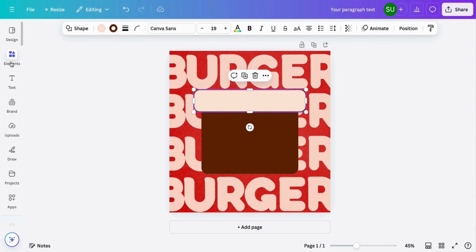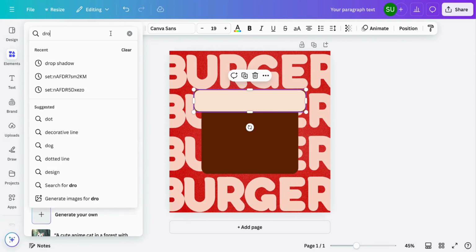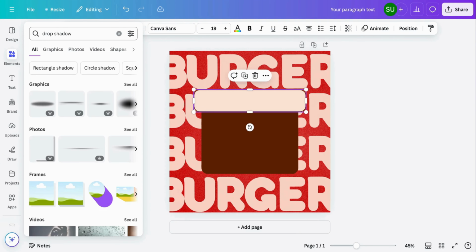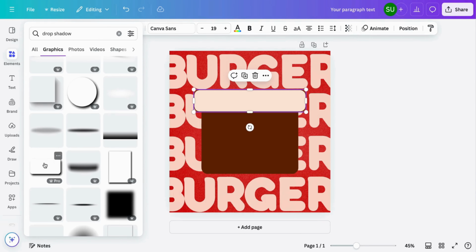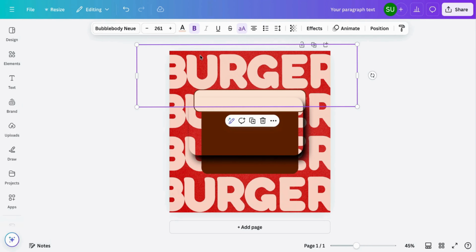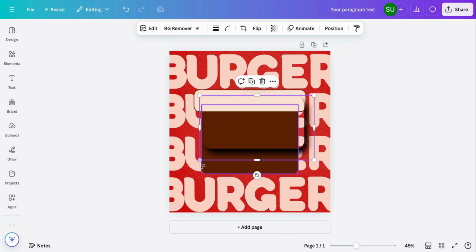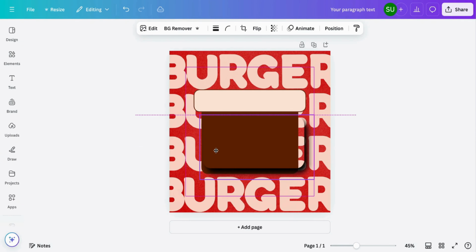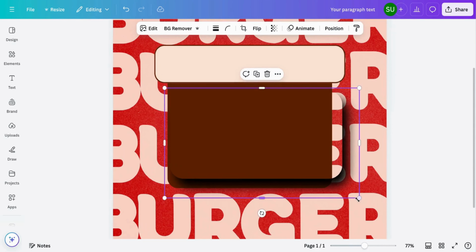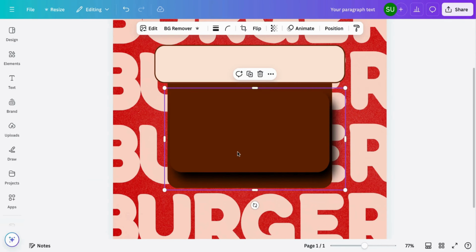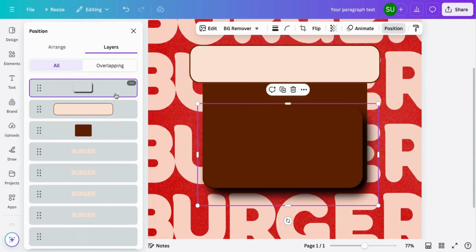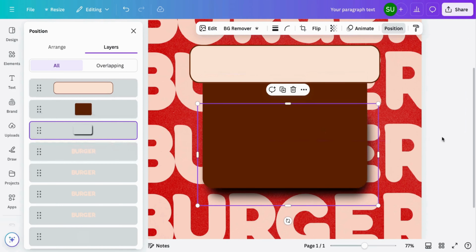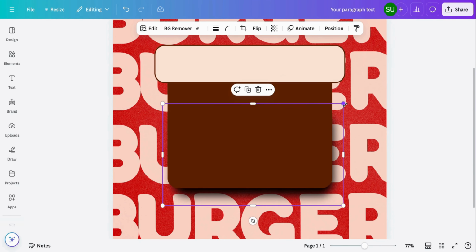Now go to Element and search for drop shadow, because I want to add a bit of shadow to the elements. So let's look for a shadow that's the same shape. So this is perfect. Reduce the shadow to fit the box. Position and move it backwards, so it should be at the back of the brown box. Let's move upwards.